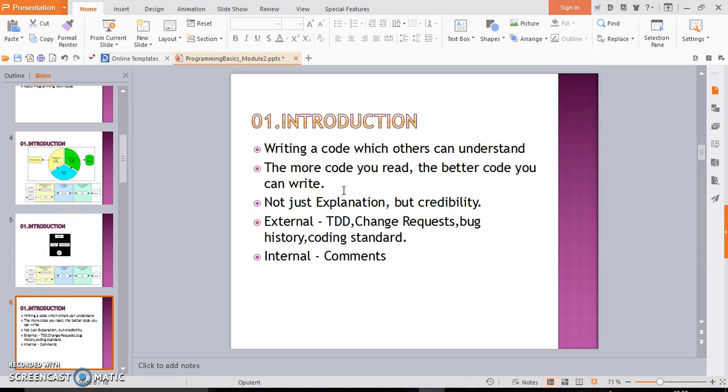For example, how do you learn languages? As a baby, you listen to how others speak, or you watch the news channel, and that's how you learn the language. So the more you read, the more you write. Or just listen to some talks on programming languages. And it's not just about the explanation of the code, but also the credibility.